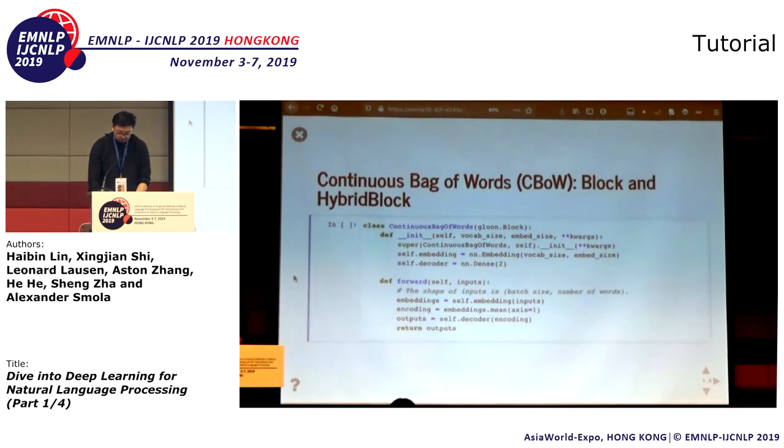Now we have the continuous bag of words model. It's a very simple model. We have one layer of embedding and one dense layer for prediction. Since this is binary classification, I'm using an output vector of 2 and softmax to represent the classes.